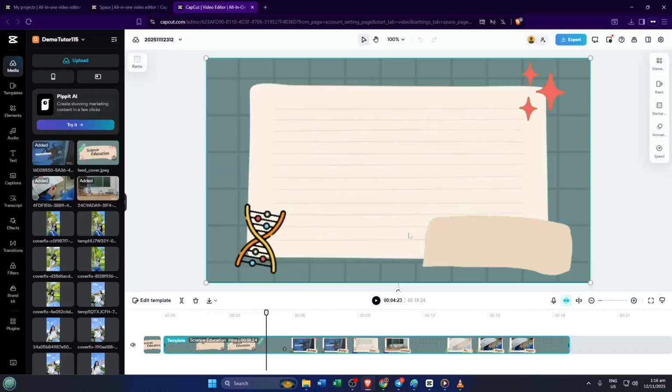If you've ever added a transition in CapCut and then realized you want things to flow a bit more simply without any animation between your clips, today's tutorial is exactly what you're looking for. By the end of this video, you'll know exactly how to remove transition effects in CapCut, so you get those clean, crisp cuts in your video timeline whenever you want.